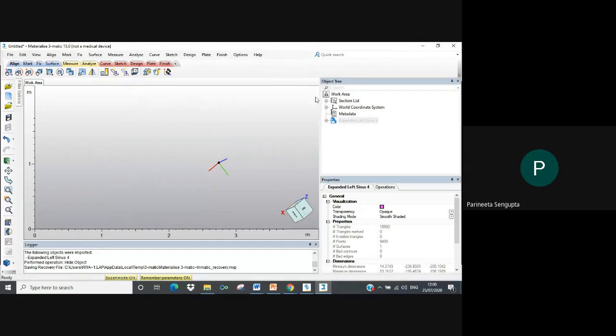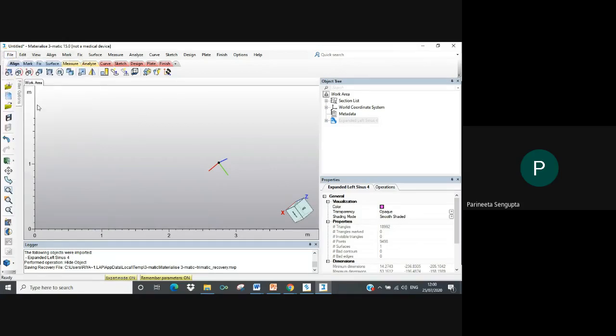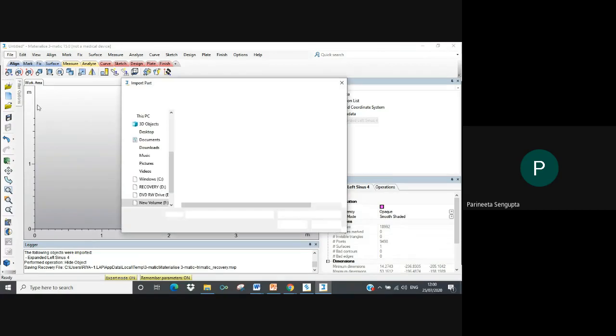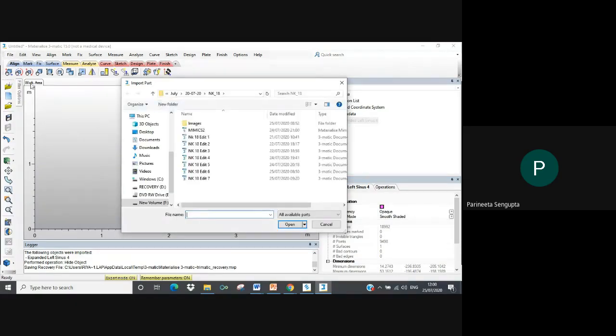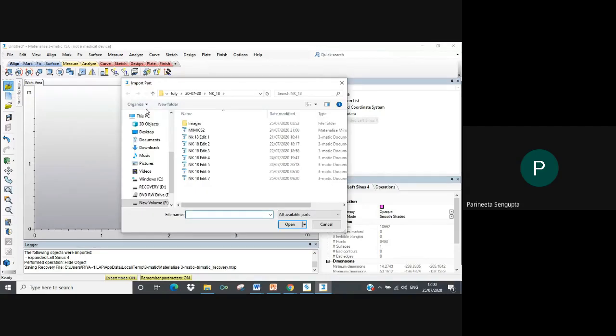So first and foremost thing is we need an STL here. So what I'm going to do is click on file and import a part. There are two ways of importing a part. First is the one I showed. The other is you can go to the shortcut and click on the import part. The same dialog box will appear, right?